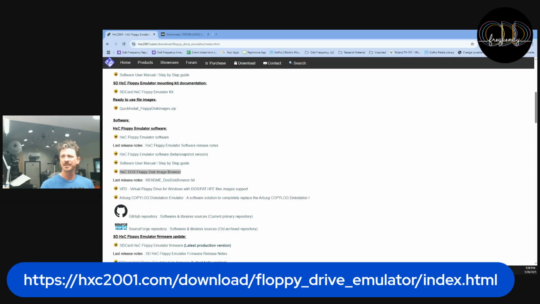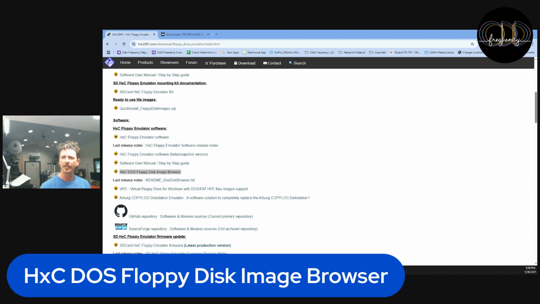On this website, I have highlighted HXC DOS floppy image browser. Let me go ahead and put that banner up. This is the software that you'll want to download. So I'm going to go ahead and click on it and show the download process. It does take a minute. But basically what this software will do is allow you to see the images on the USB drive and create new images, which is kind of what we'll want to do.